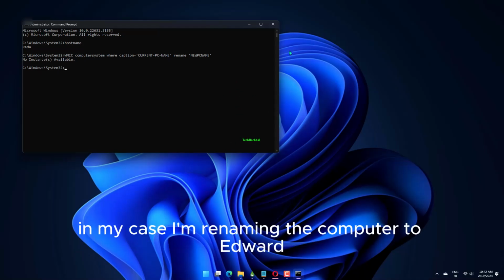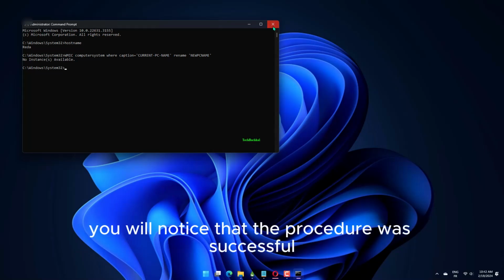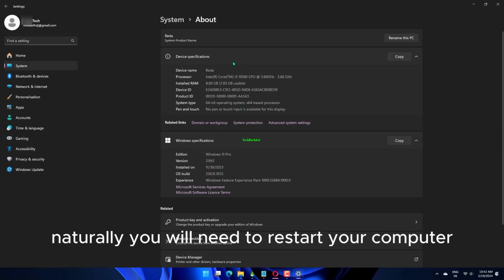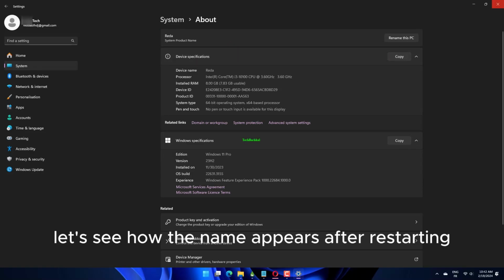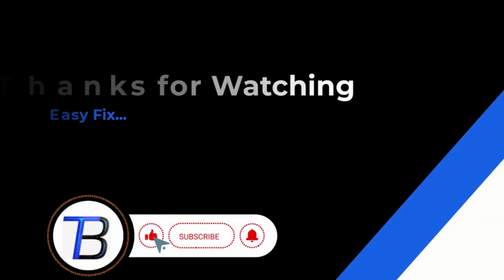In my case, I'm renaming the computer to Edward, because that is my current name. You will notice that the procedure was successful. Naturally, you will need to restart your computer. Let's see how the name appears after restarting by going back to Settings and choosing the About section.